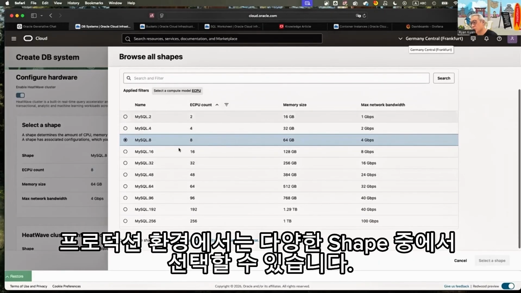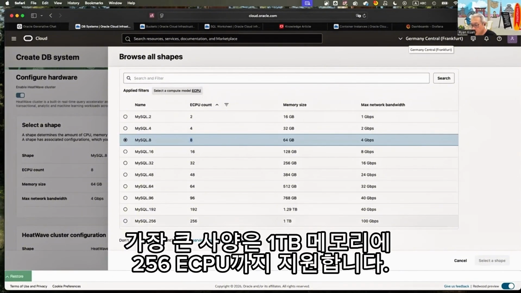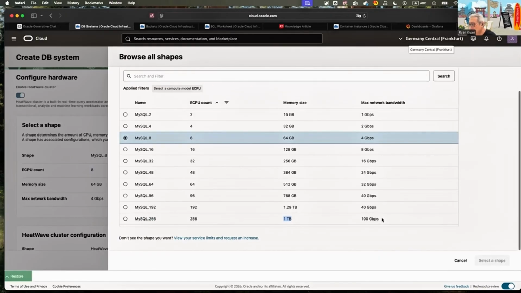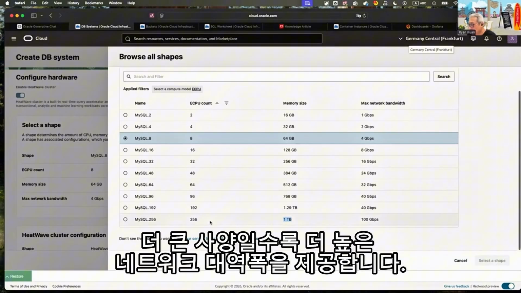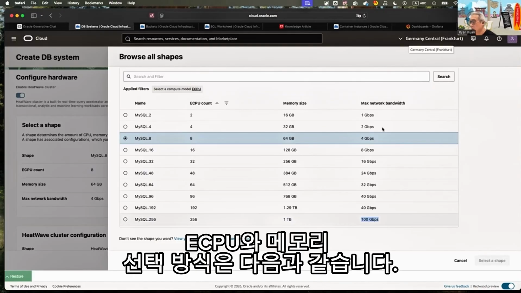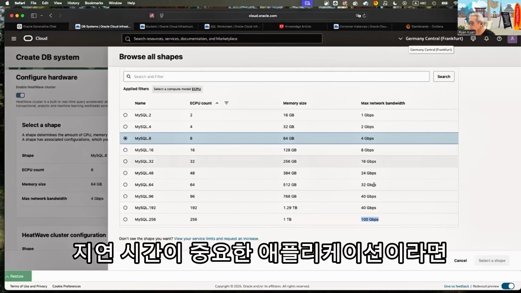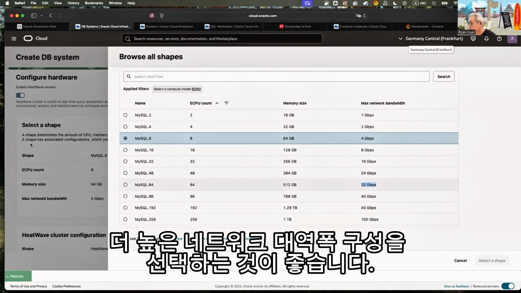You can choose from a minimum of 2, but in production, it only allows you to start with 8. And the largest is 256 eCPU with 1 terabyte of memory. The larger shape comes with bigger bandwidth. So depending on your workload, here's how you can pick and choose the eCPU, memory, as well as the network bandwidth. If this is a low latency kind of application, you want to choose a larger network bandwidth.